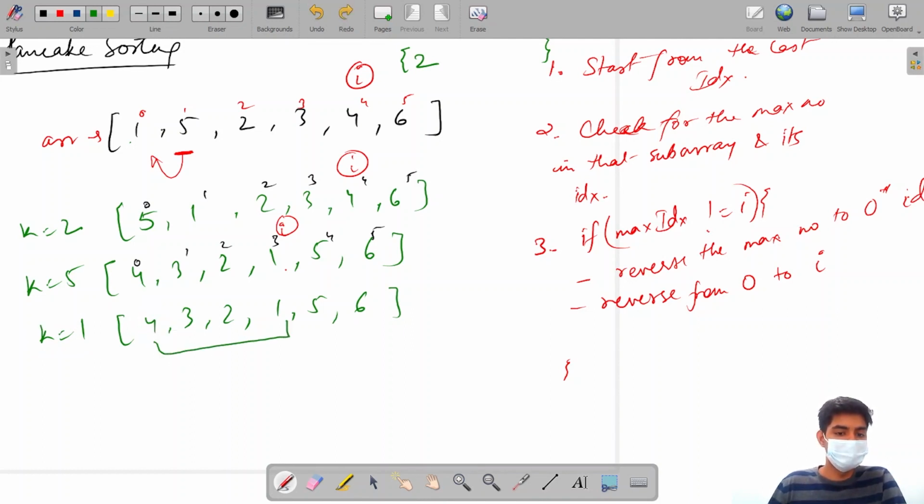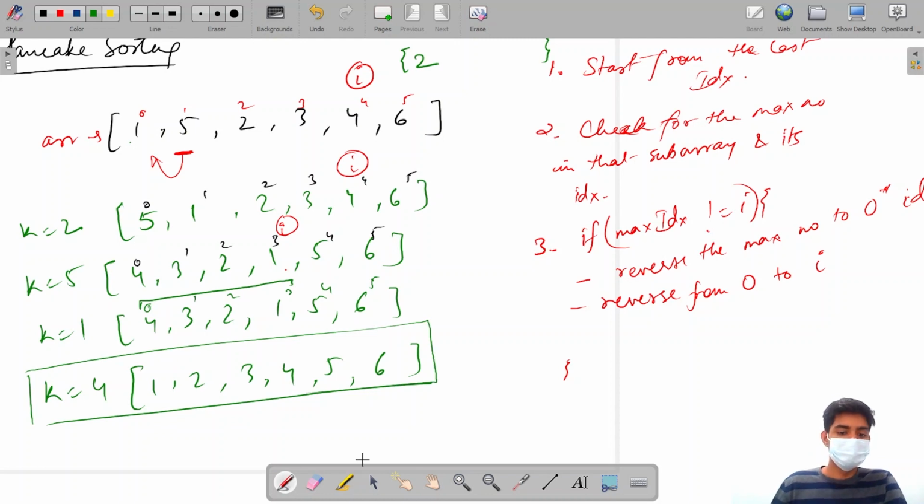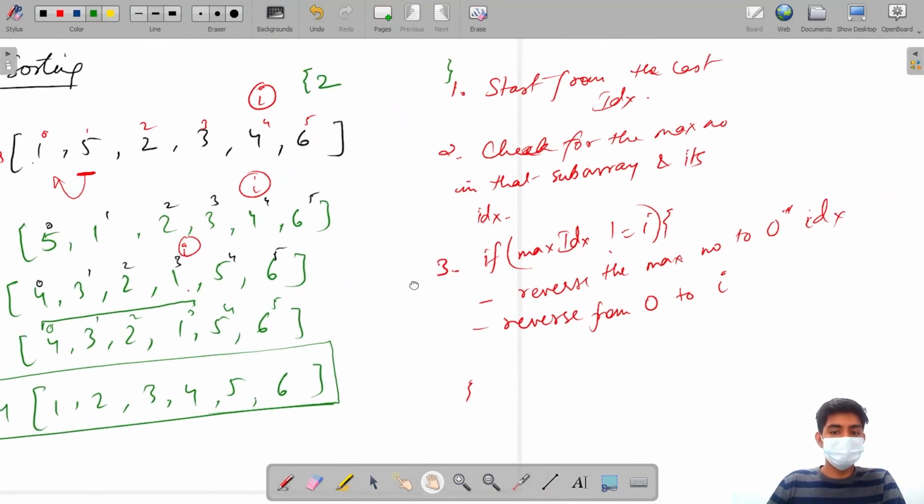I need to get it to this I, so I need to reverse the numbers from 0 to I. So k is equals to 4, with indices 0, 1, 2, 3, 4, and 5. I'll make a reverse of k equals to 4. I will get 1, 2, 3, 4, 5, and 6, and my array is completely sorted. Okay, so let's take a summary of what we actually did.